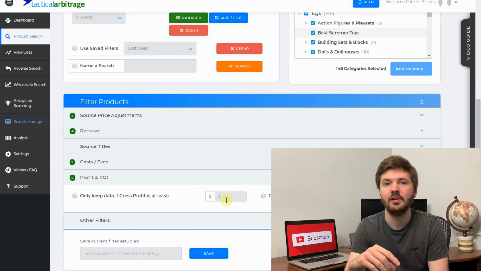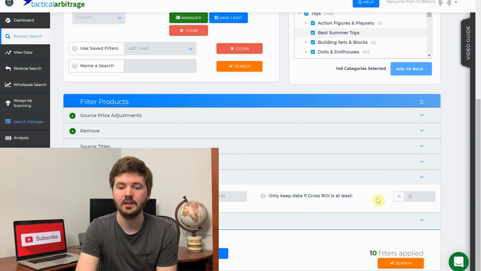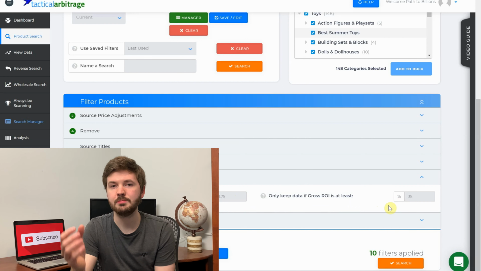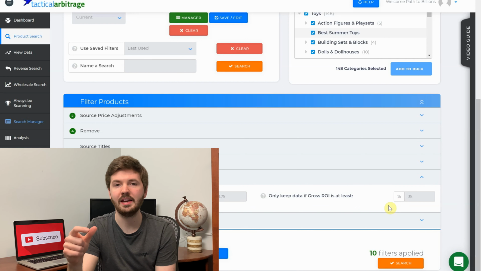Also, only keep data if gross ROI is at least 35%. Generally speaking, I won't buy products under 40% ROI, but I keep it a little lower, again, just because the prices aren't accurate, so I'm making sure I have cushion so I'm not missing products. Collapse that, and then you have other filters. Again, this is another filter that I don't personally use, but we'll collapse that.